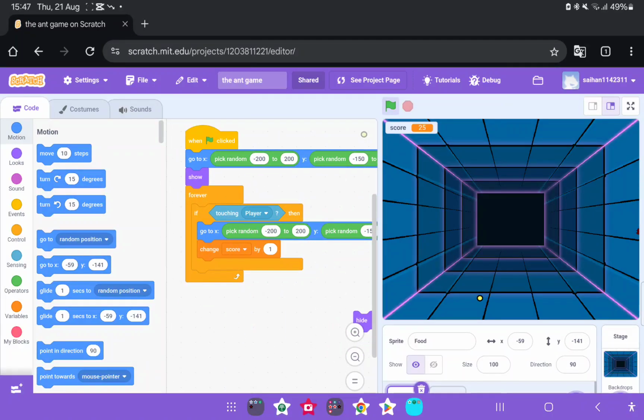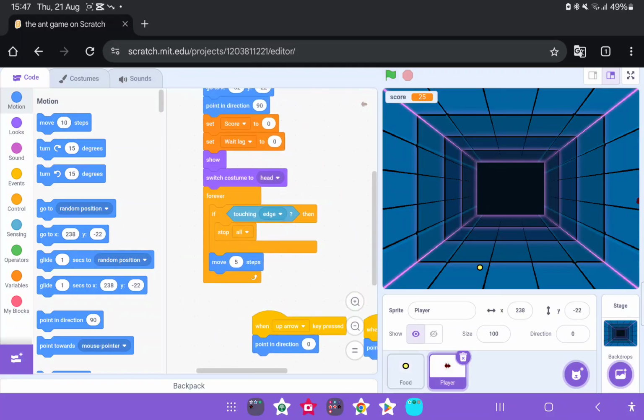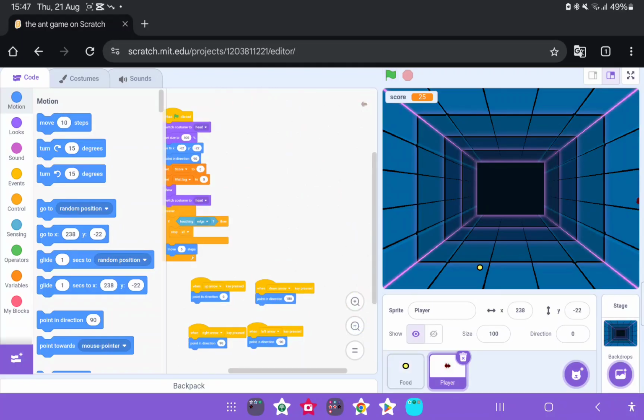After that, forever, if it is touching the player, which is this ant, then the food goes to a random position, and change score by 1. Yeah, that's right. This is the player. It is quite easy. Let me show you.